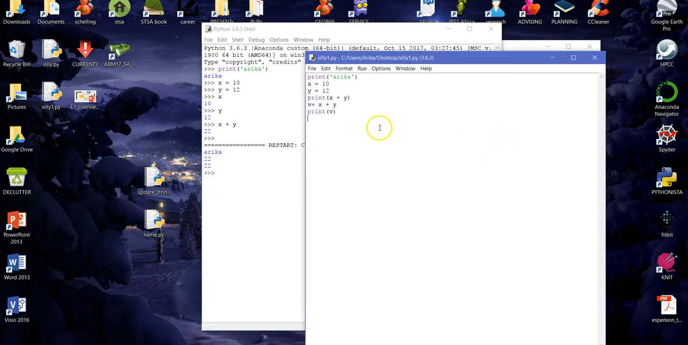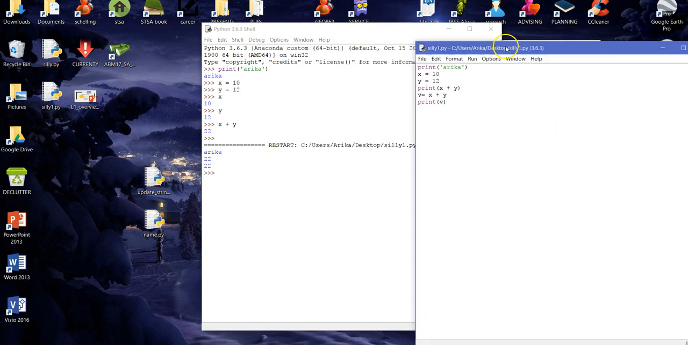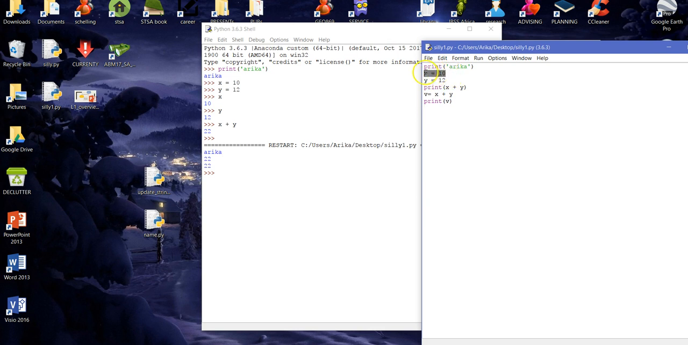See, so whatever was in silly1, the rest is obviously hidden because I do not produce any output. I'm just doing assignment in my script, and then it prints the result.